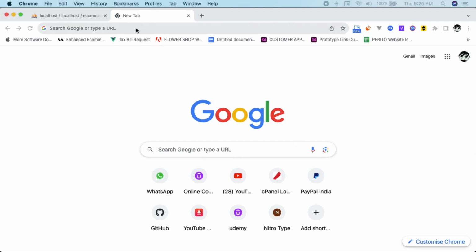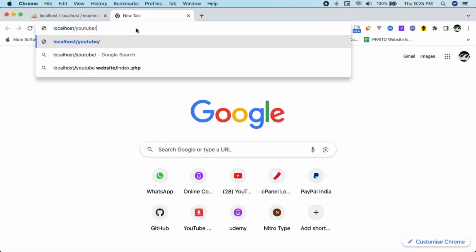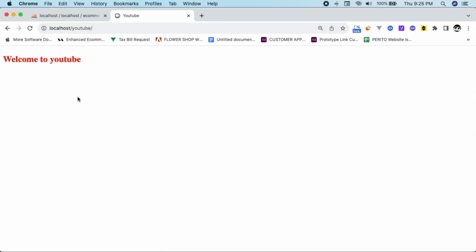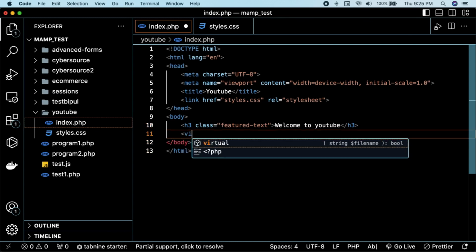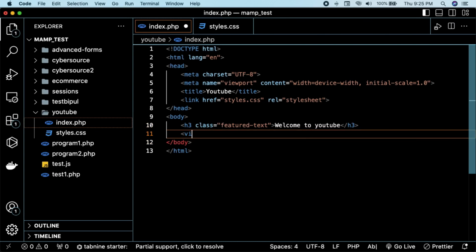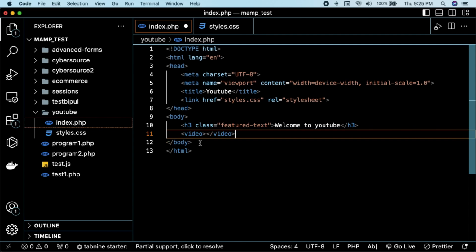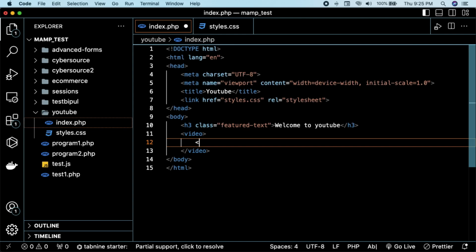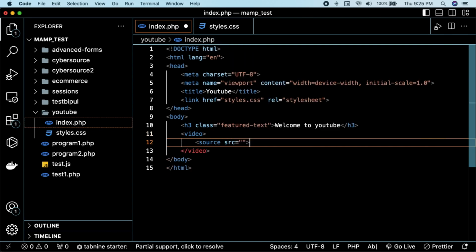So here we will go to localhost slash YouTube slash index.php, but index.php is a default page, so you don't have to type anything. So Welcome to YouTube will come. Below this we'll have a video player. So we will put some dummy video link. Before this we will study the video tag, with opening tag and closing tag. In this video tag, first you put video text, then you put the source tag, then src like this. In this source tag you have to put the link of the video that you want to show.